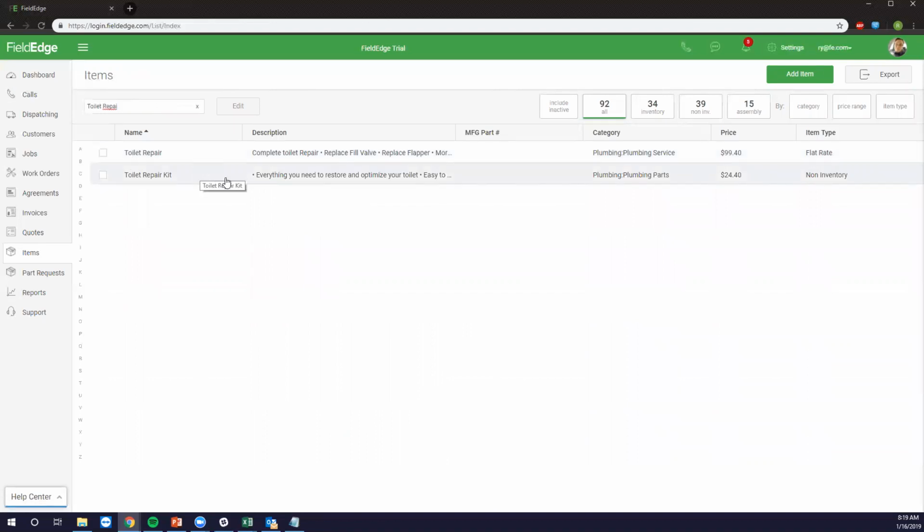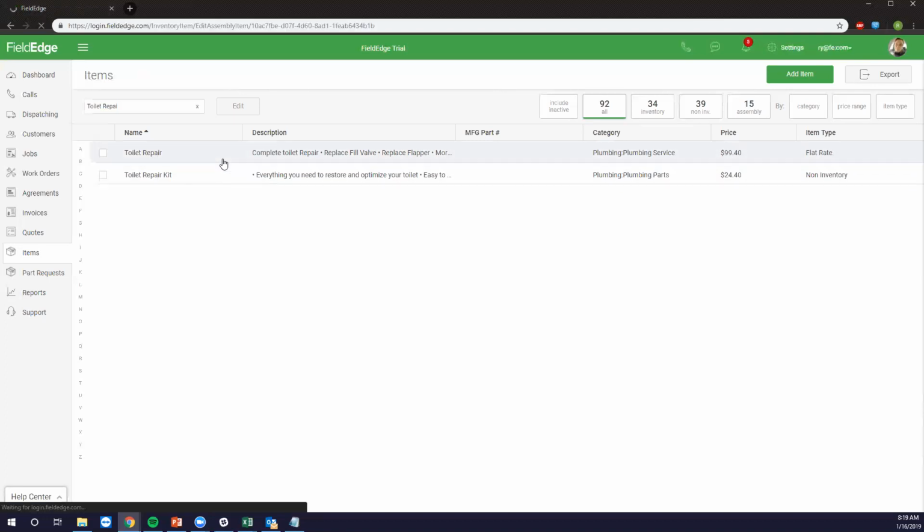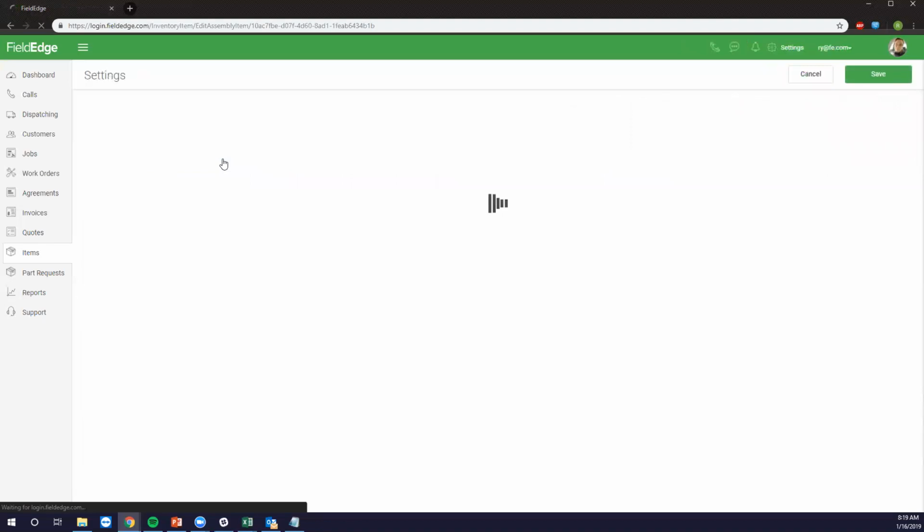All right, so the next thing that I want to look at is going to be setting up an assembly and setting up flat rate. So here under toilet repair, we'll notice I've got 2. So I've got my toilet repair kit. That'll be essentially what we had just entered. It's the materials that we're going to use on a type of job. So I can open that up and I can see that it's set up pretty much the same way that we were just setting up our previous item. I'm gonna go ahead and open up toilet repair. So this one is going to be the actual service.